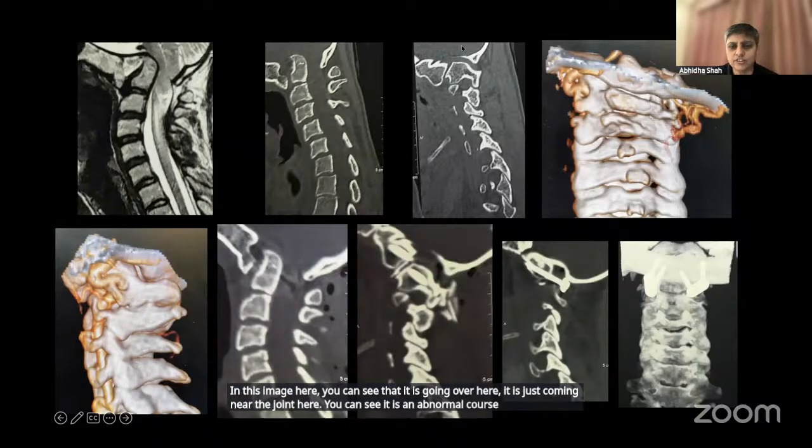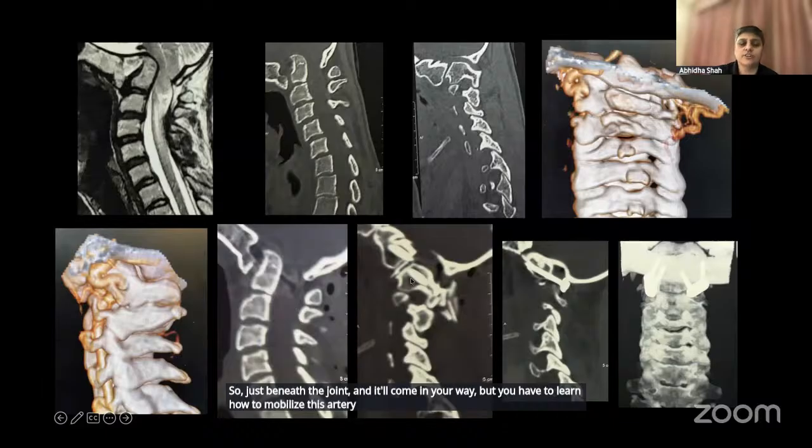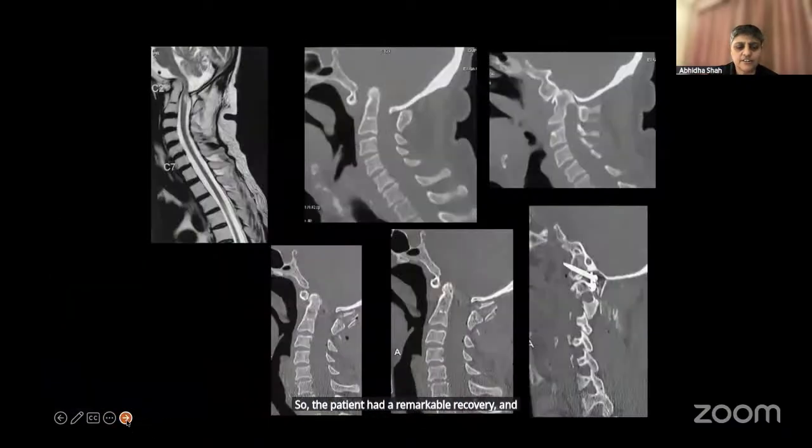In this situation, there is an occipitalization of the atlas. So the artery is just entering here, just beneath the joint, and it will come in your way, but you have to learn how to mobilize this artery. And here you can see that I've done a C1, C2 fixation, and you can see the reduction of the basilar invagination and the craniovertebral realignment, and this is the fixation. So the patient had a remarkable recovery and did well after the surgery.